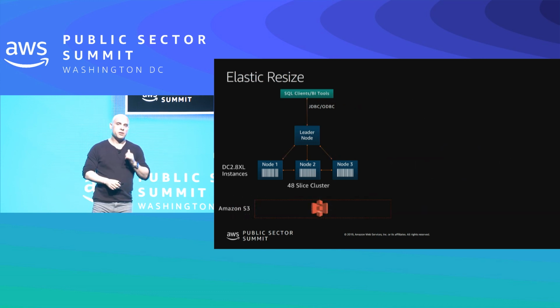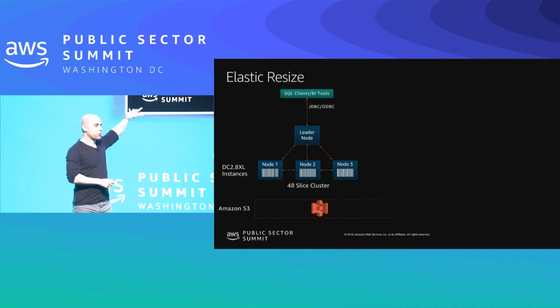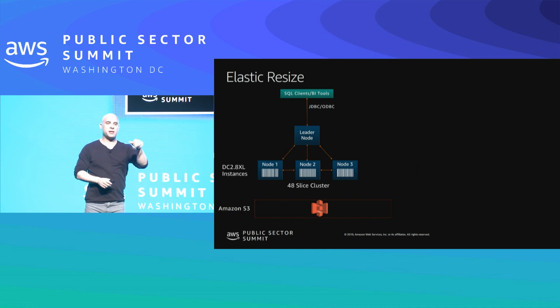Now how we do the new elastic resize, say if we have the same 3 nodes and we want to incrementally add one, we just want to add some storage maybe.